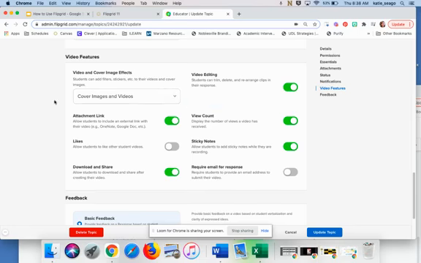And here's where you can control what students get to do when they're actually creating their video. So if you don't want them to include an attachment or have that ability, you can take it away. If you want them to be able to download and share their own video, you can keep that on. If you want them to like things, then you can put that on. If you want them to be able to edit, if you want them to be able to see a view count, so how many people have viewed, and then sticky notes, whether you want to allow those or not. I wouldn't put on the require email for response. Since we're embedding in Canvas, you won't really need that.